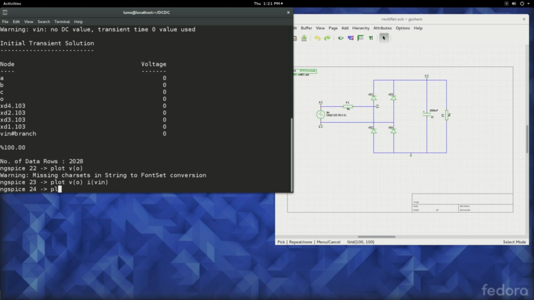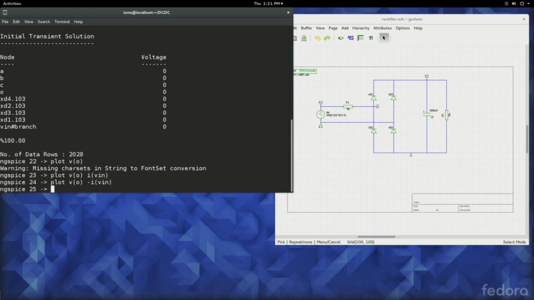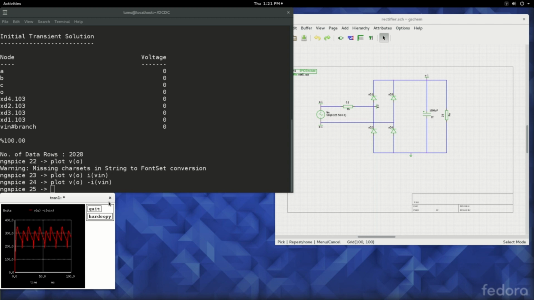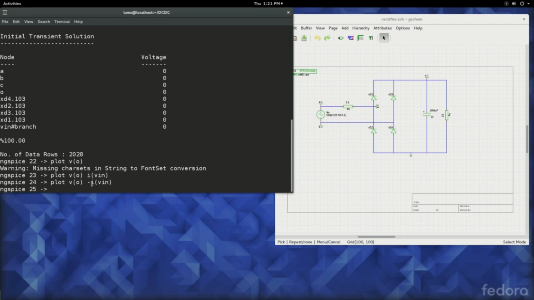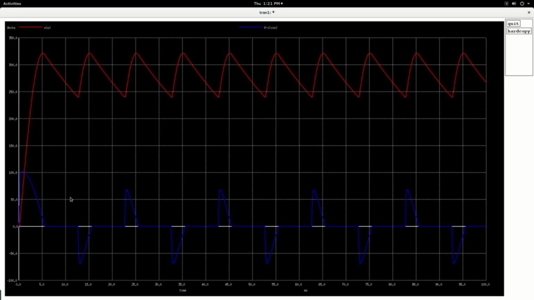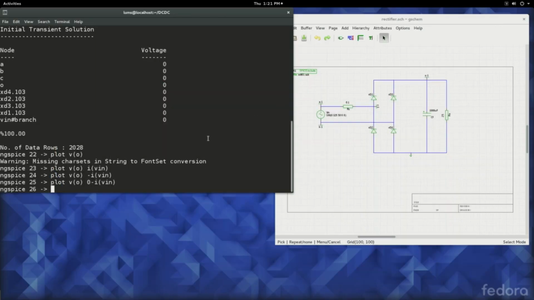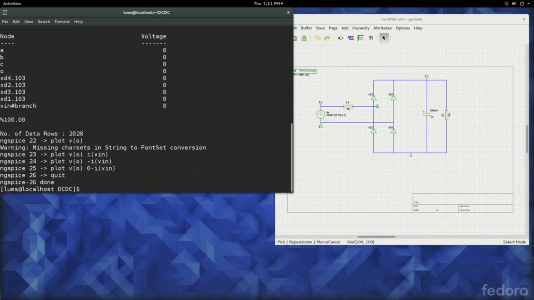For example, you can say plot V0 minus i(Vin). So this was the proper direction of the current. You see that the initial starter current is higher than the normal steady state current, as we had discussed in the last session. After this, quit and you are out. So this completes one simulation process.